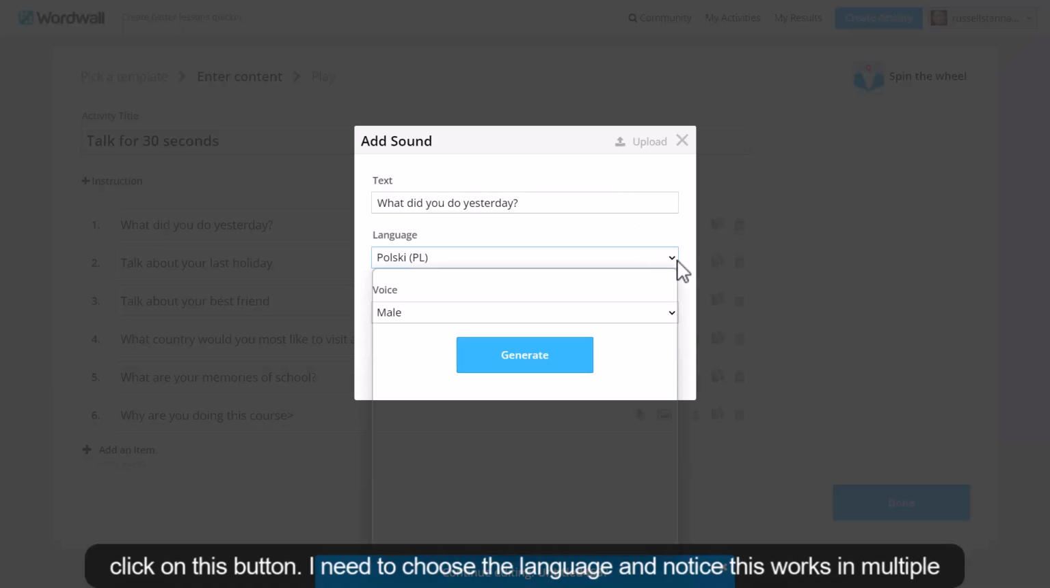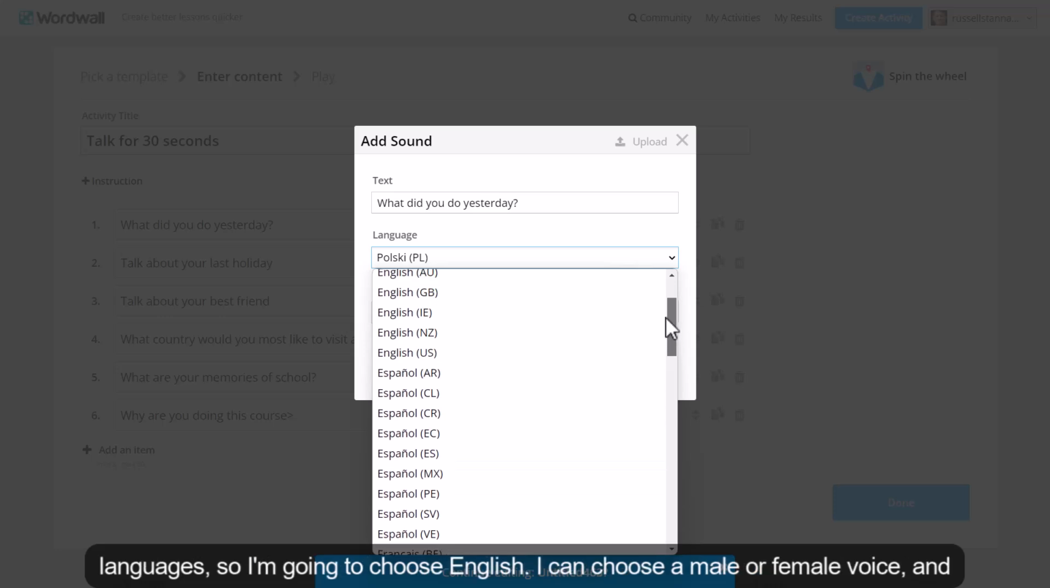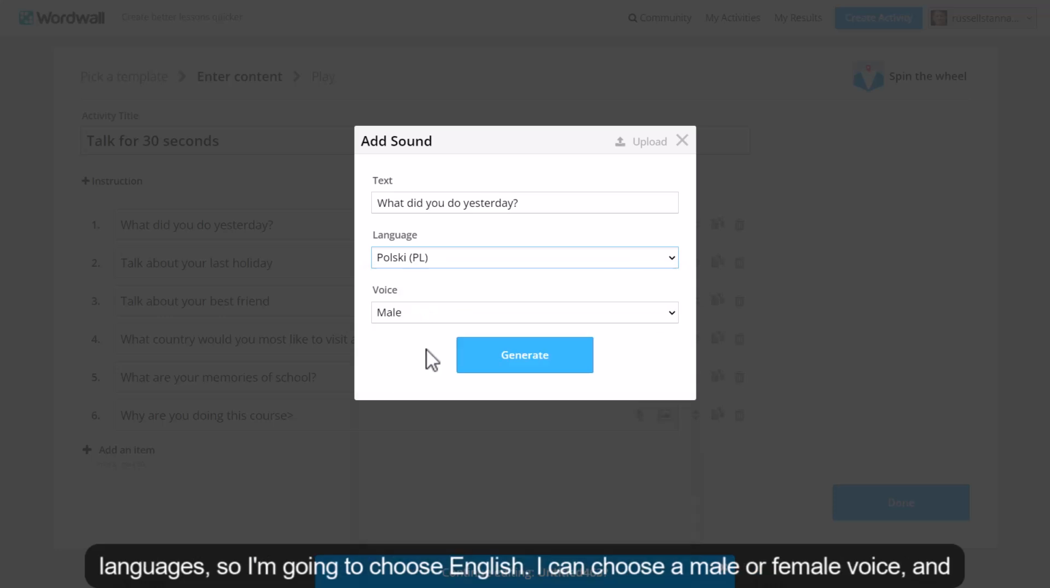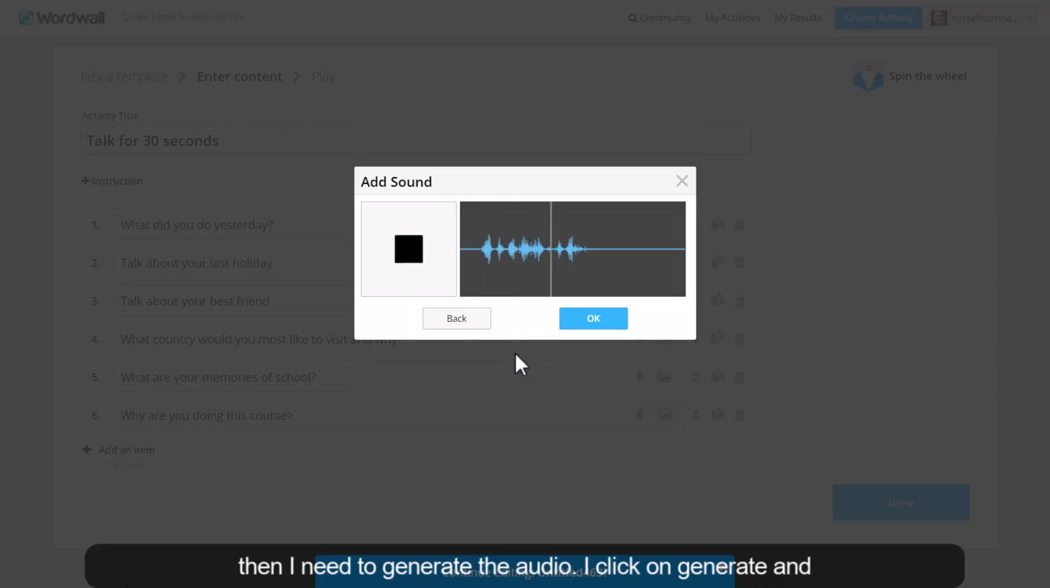I need to choose the language, and notice this works in multiple languages. So I'm going to choose English. I can choose a male or female voice, and then I need to generate the audio. I click on Generate. What did you do yesterday? And then I click on OK.